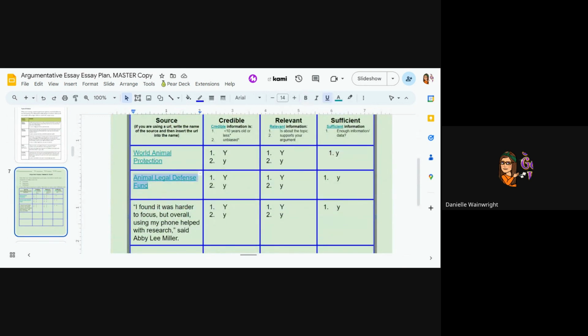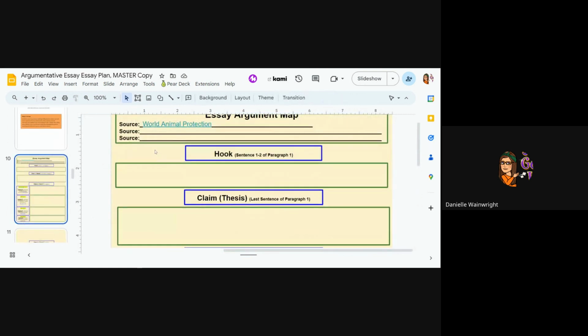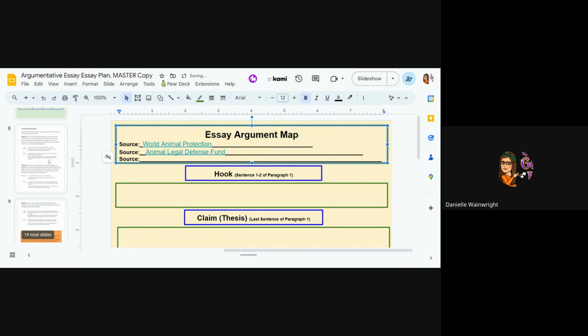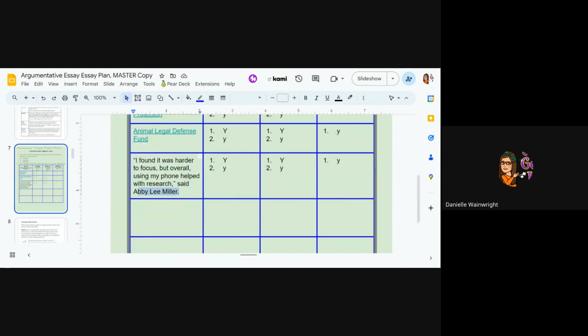Animal Legal Defense Fund. One thing I just want to double check, I tried to check this in everybody's papers, but if your source, which remember is the name of the website, not the name of the article, is more than one word, separate the words and capitalize each word, right? You need to do that. That is going to impact your grade. So make sure you do that. So I'll do this, hit underline, paste, and delete the extra lines. And then my last source was Abby Lee Miller.